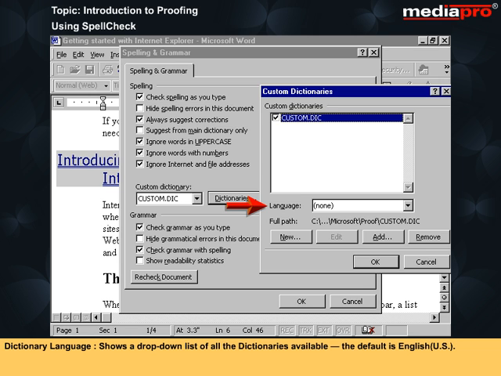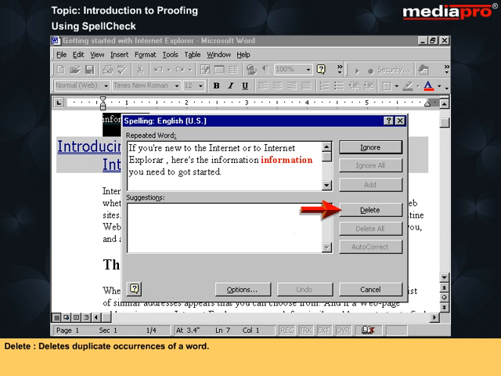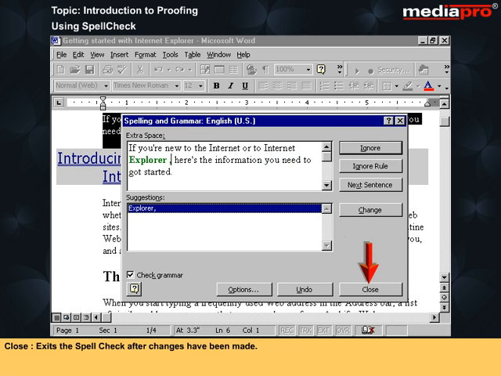The default is English US. Delete deletes duplicate occurrences of a word. Cancel exits the Spellcheck dialog box without making any changes. Close exits the Spellcheck after changes have been made.